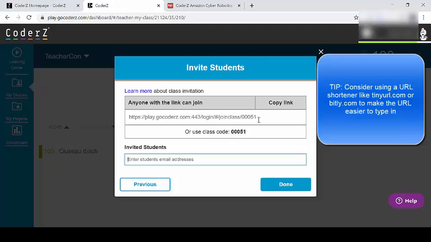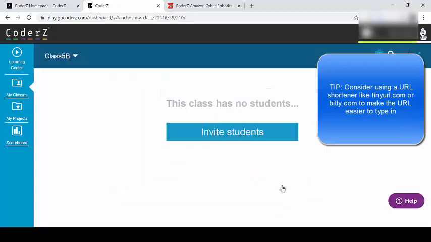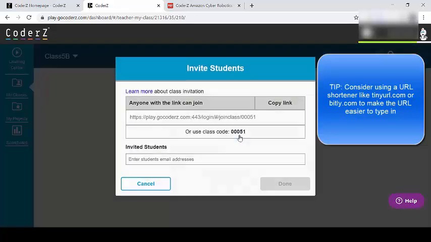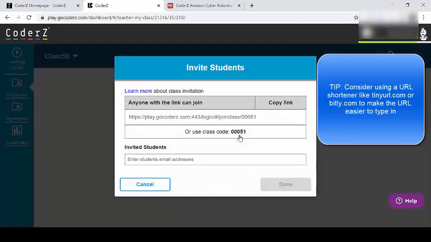One thing you might want to do is use a tool like tinyurl.com or bit.ly to make a shorter, simpler version of this particular link. That might be handy. But this is the URL that your students will need to be able to log into the class. When you're done, you now have a class. At the moment there are no students, so I have the option to just add students as I go. That just brings back the URL and allows me to add email addresses, so I can email somebody the link. So if your students have accounts, you can send it to them that way.